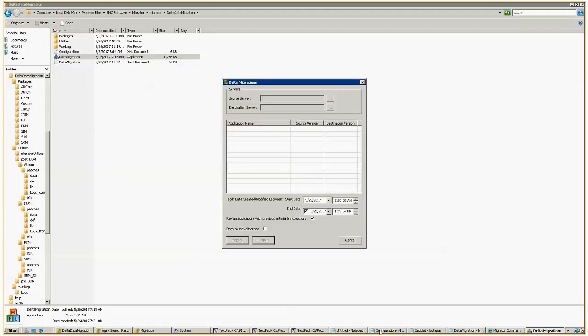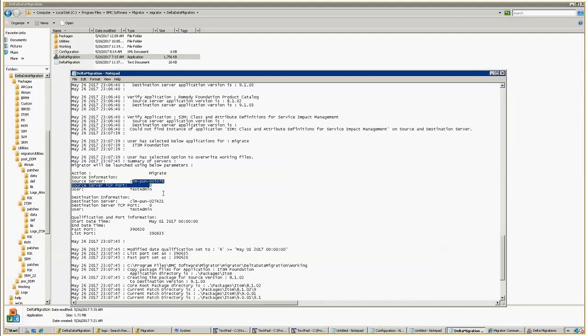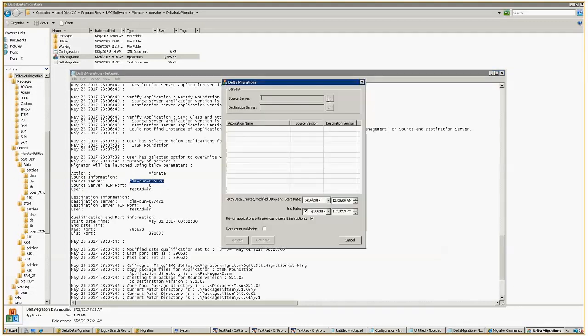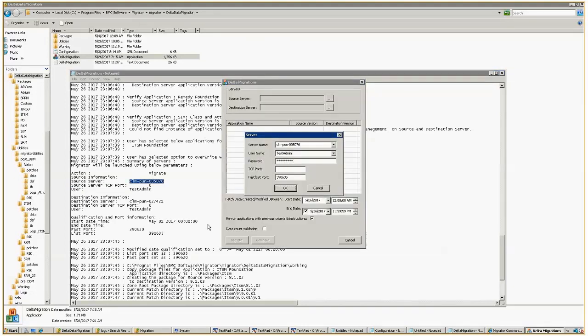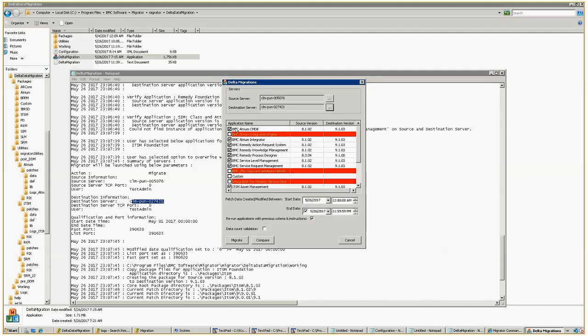You can get the information from the configuration file. Sorry, from the data migration file. So grab the source version. Now I need to select exactly as last time. You have to make sure you select the exact previous selection. So if you see here, rerun an application with previous criteria. So what is the previous criteria? Your previous criteria was you only selected foundation. So let's do that.